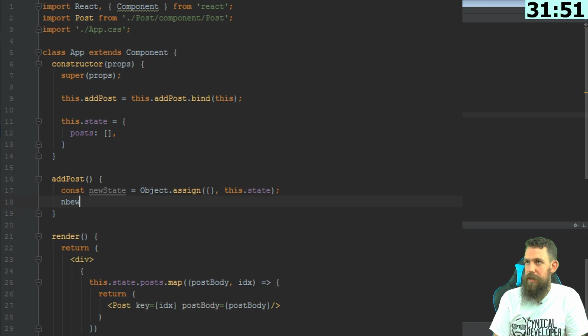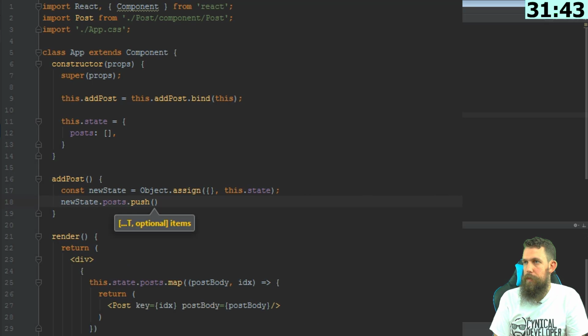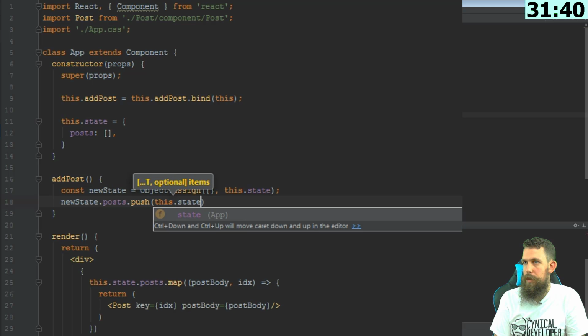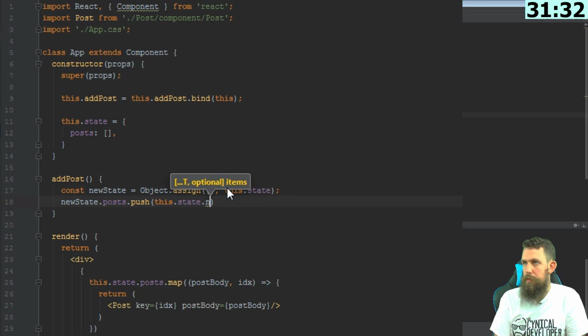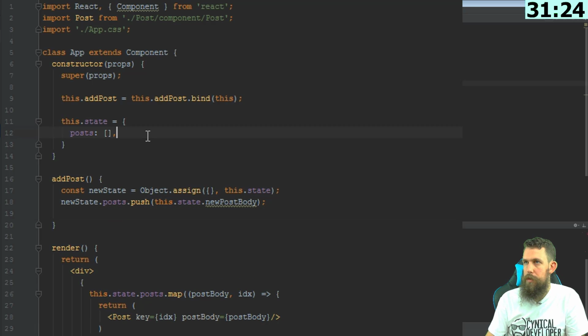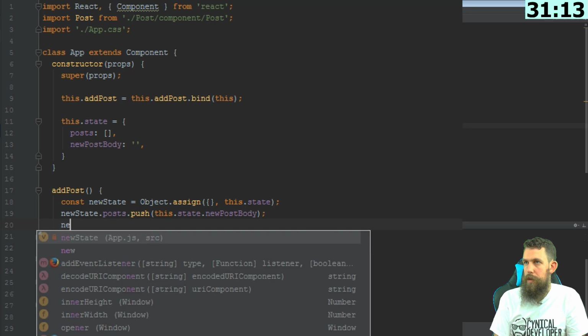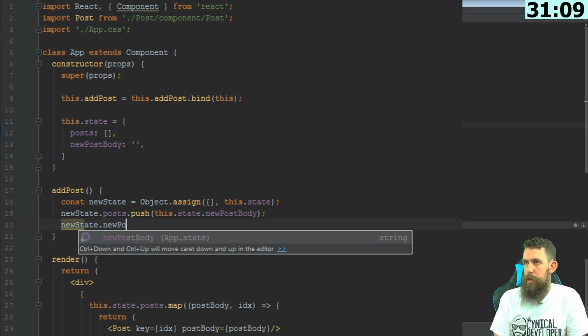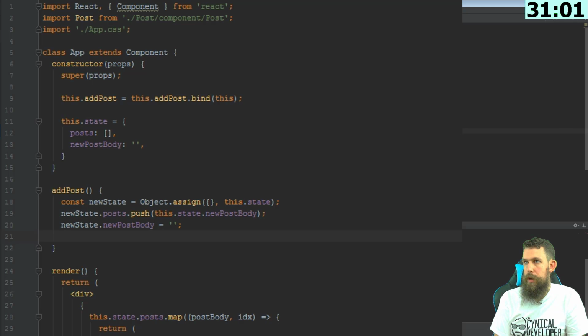Okay, and then so now what I can do is I can go newState.posts.push, and then we're going to say this.state.newPostBody. You'll see where this is going in a minute, because I'm going to say newPostBody on the state as well. And then in here we're going to say newState.newPostBody is equal to empty, and then we're going to say this.setState(newState).